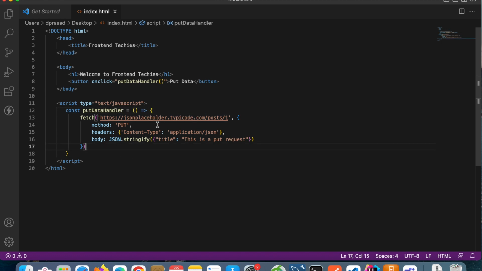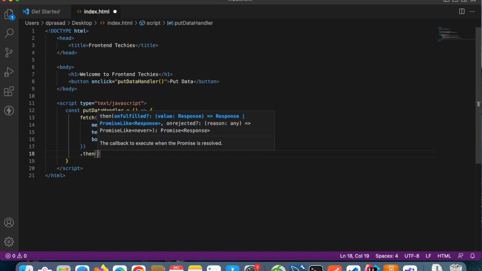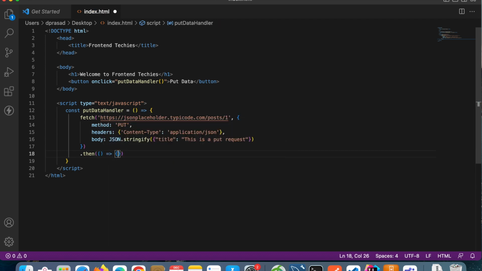Once we make a PUT request, fetch will return a promise. This API will give us back a response, so we can handle it through the .then block. Since fetch returns a promise, we have to handle it through .then. The .then will have a callback method, and it will have access to the response data.